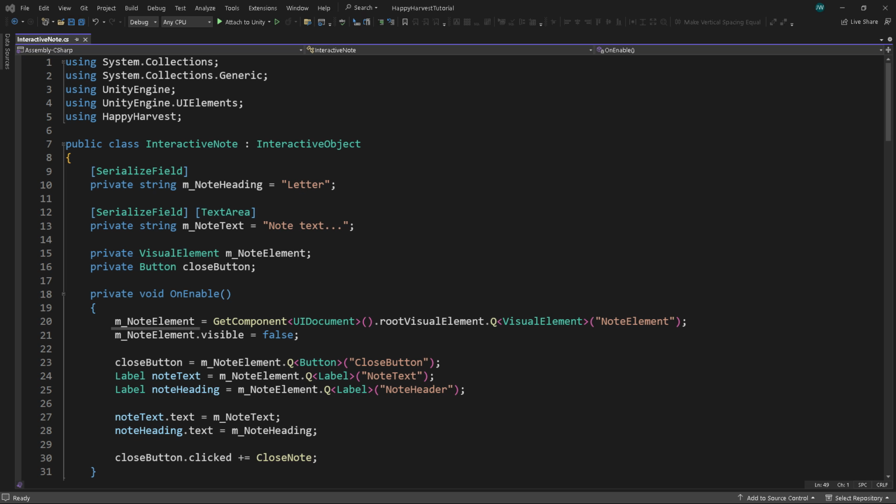Within OnEnable, we initialize the note element by querying the UI document's root visual element for the specific visual element we previously created, named note element, and we set that invisible. The child elements we made, the close button, note text, and heading, we also locate and set the text on. While I was making the video, I actually made a mistake here. Rather than having note header, I had note heading, which we don't have. It's called note header. So that's where these strings can be really tricky. Then we set up an event listener for a CloseNote method to listen to the close button's click event.